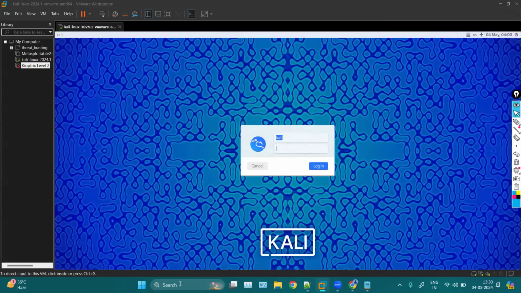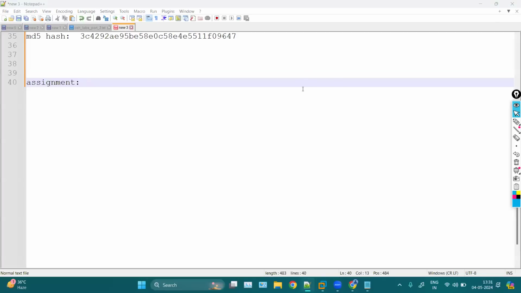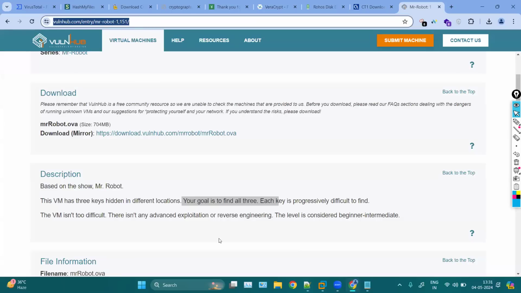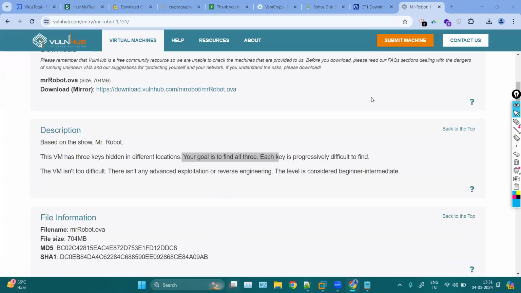Then start finding the IP address of the machine. Start with the Nmap scan. Open the website. Find some vulnerabilities in the website. Try to hack the website. Once you find a single vulnerability in the website, you will get the first flag. Even without hacking, if you find a single vulnerability in the website, you will get the first flag.